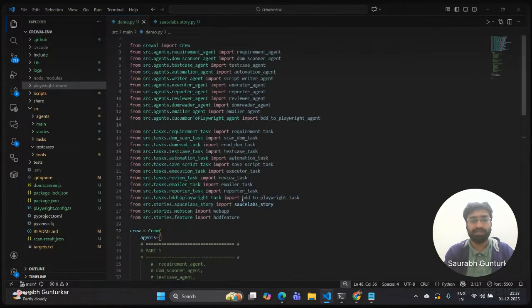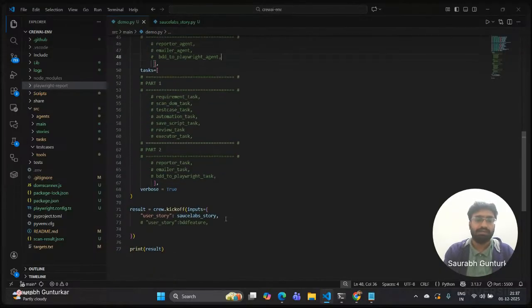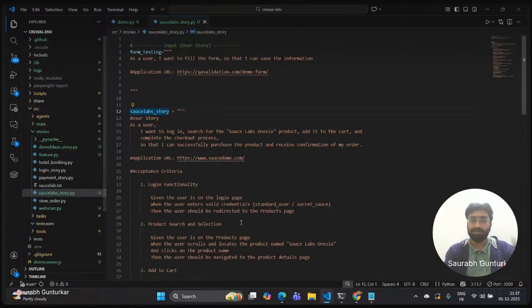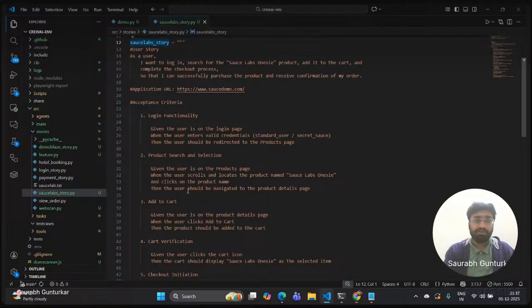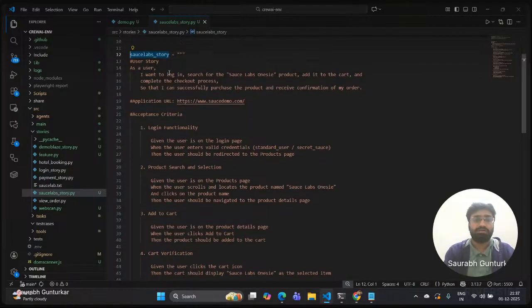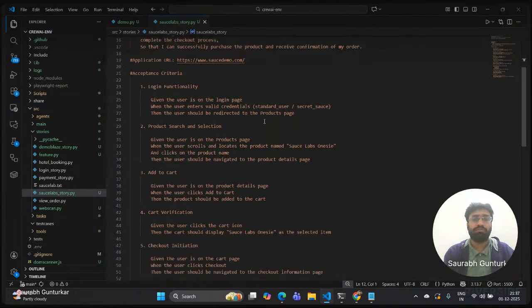It is a simple setup. Here I am passing the user story in the input. So I am showing the user story. Right now this is the story: as a user, I want to log in to the application as well as search for one of the products, add to cart, and complete the checkout process, so that after successfully purchasing the product I receive the confirmation on my order.